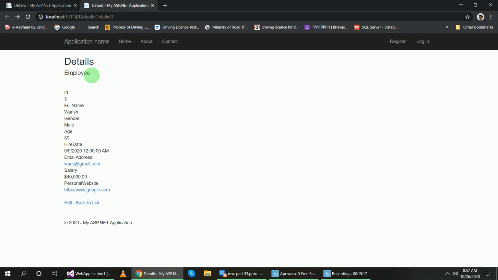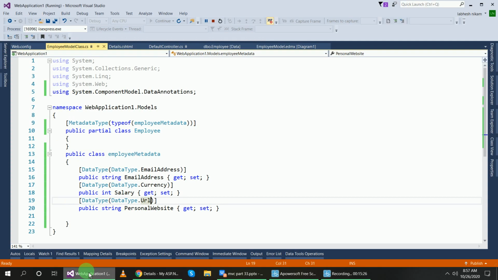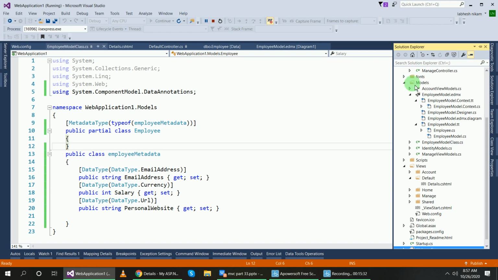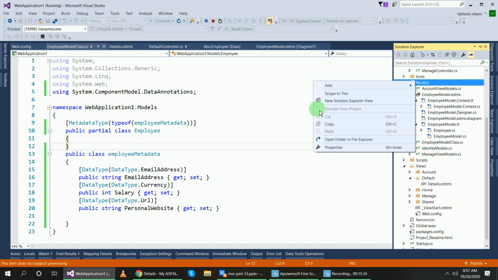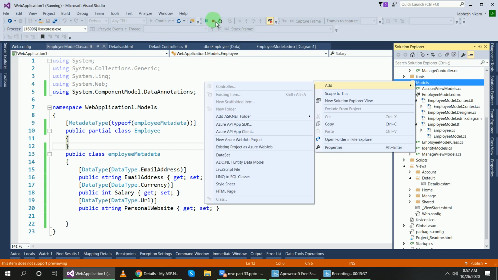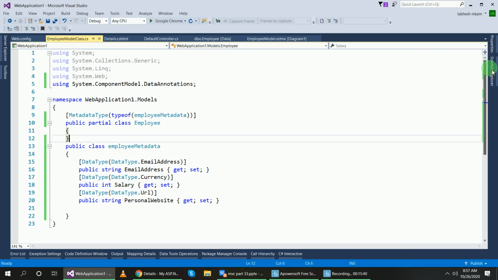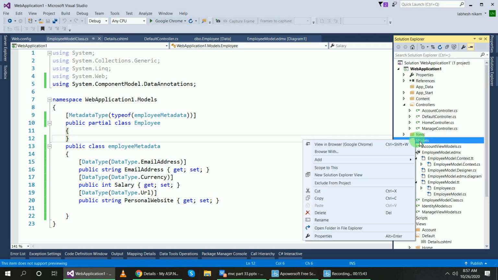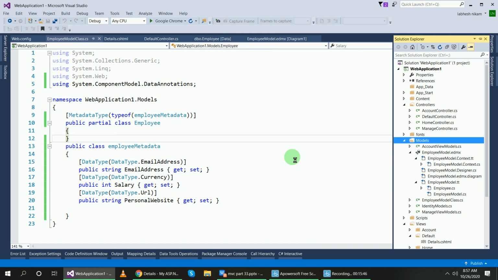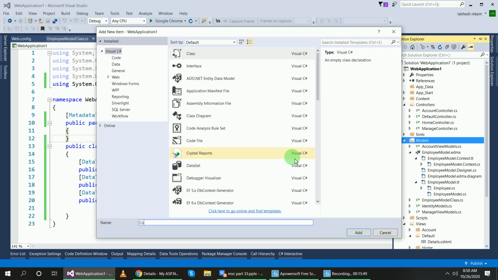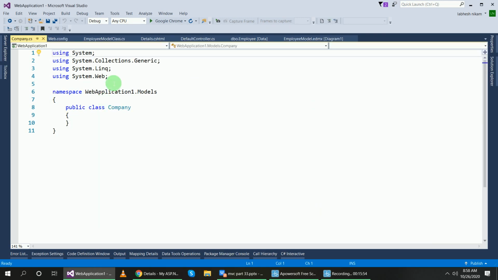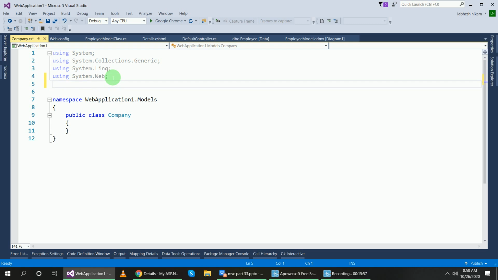Now I want to display only the full name from all the table. Okay, for that what I will do, I will create one class inside of this solution explorer models folder. So suppose I have one class, give it the name company. Okay, so models, right click on this, add class, give it the name company dot cs. Okay, and inside of this I will pass something.